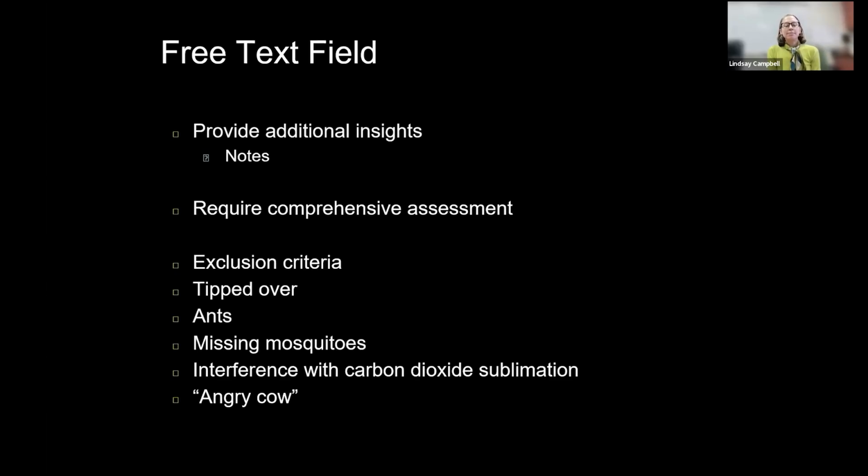And sometimes when traps are placed out, there is interference with the carbon dioxide flow out of the trap. If there wasn't an equal lure amount coming out of each trap, then we considered that to be compromised. And in some cases, people had notes like they went to the field and there was an angry cow, so they couldn't pick up their trap for that trapping event.